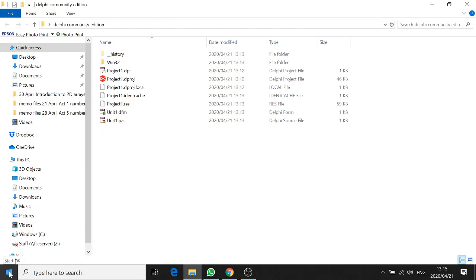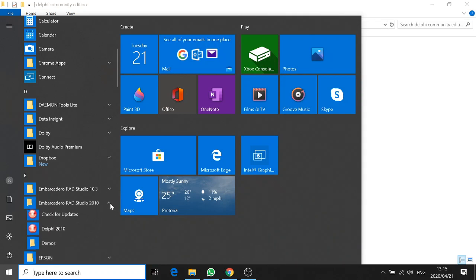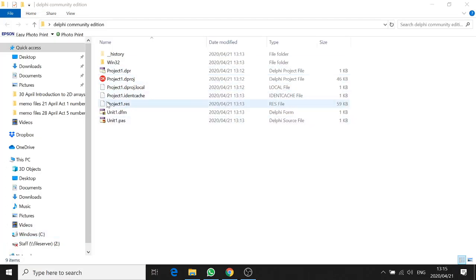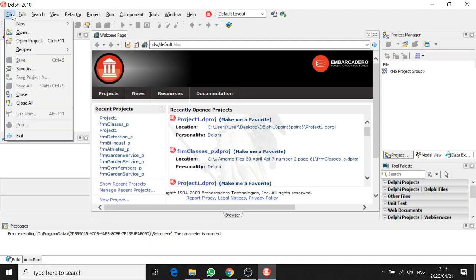I'm now going to open it with Delphi 2010. I'm opening Delphi 2010 because I have both versions on my computer. I have to open the actual compiler first before I load the files. So there's Delphi 2010, and remember, the files over here were written using the Community Edition 10.3. Right, so I have to do File and Open.